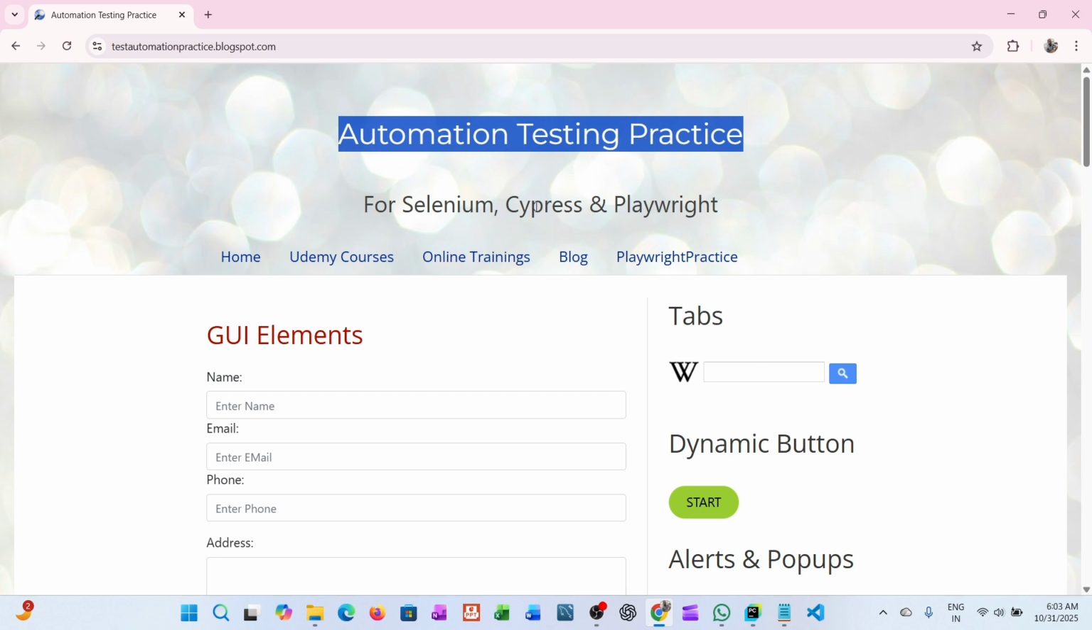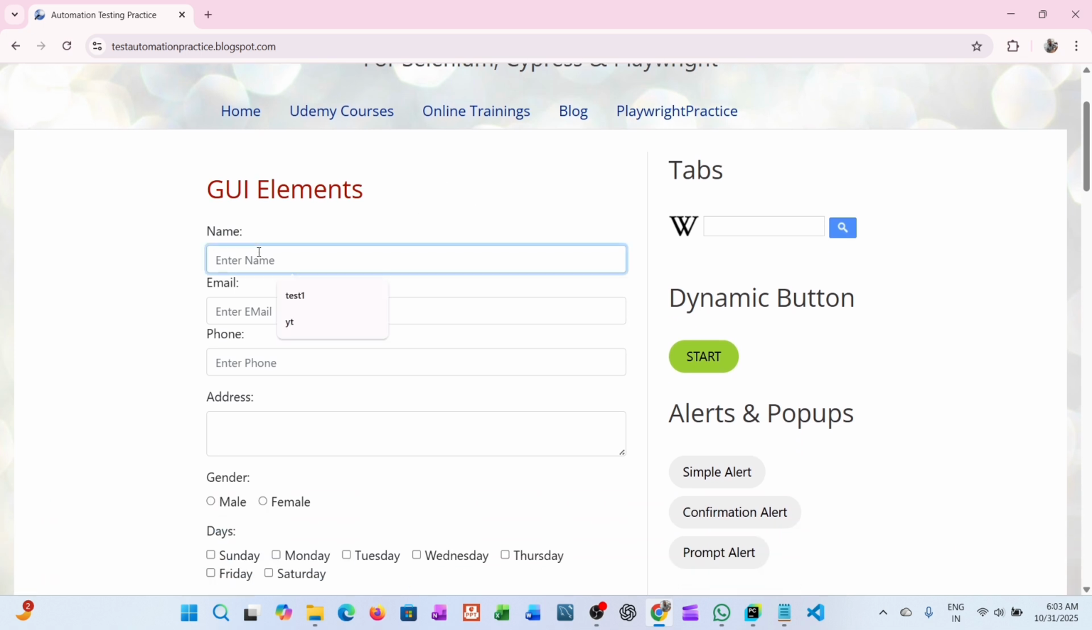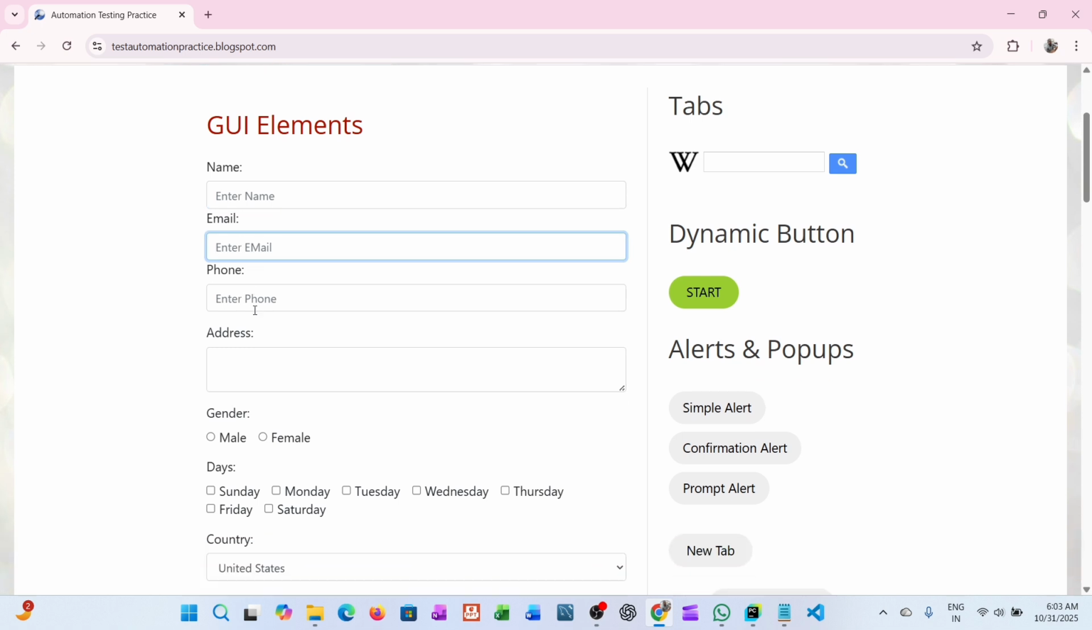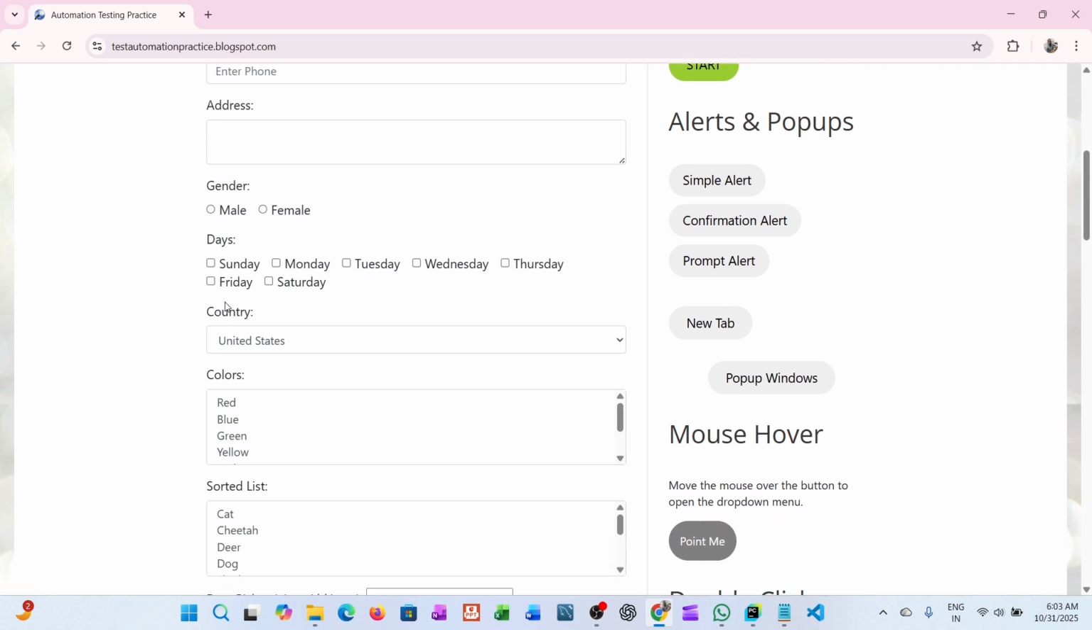Then we'll execute this text box, then we'll enter email. Then we'll select one of the radio buttons, then the checkbox, then this drop down, and then this list box.